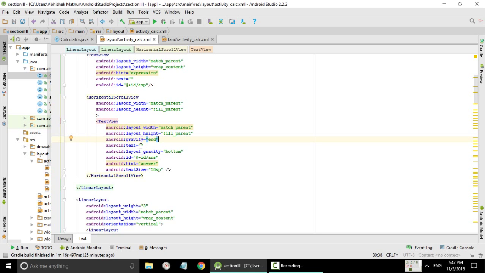Also, Android text is used to put any text that you want the text view or the edit text to show. The difference is that in text view, if you specify Android text, it will be displayed as a label, while in edit text, if you specify any Android text, that will be used as the default text which has to be already there in the edit text.